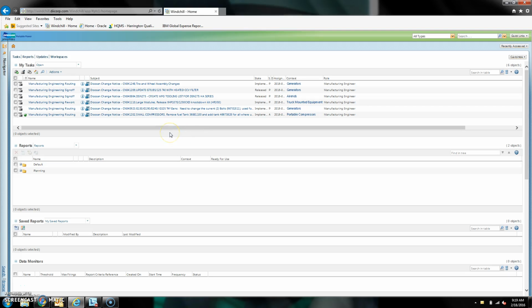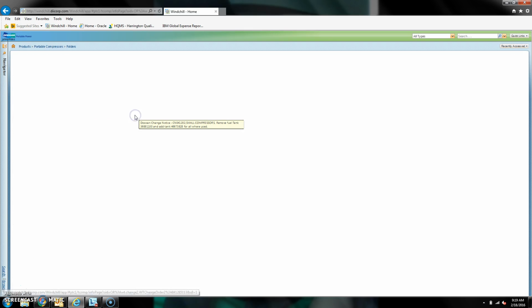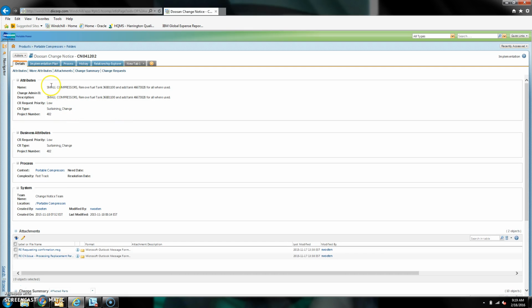This is a manufacturing engineering process for construction on completing a manufacturing engineering routing task in Windchill when there is routing work to be completed. For our example today, we're going to be working with this CN041202. So we'll get started by clicking the subject link, which will bring us to the Details tab for the change notice.